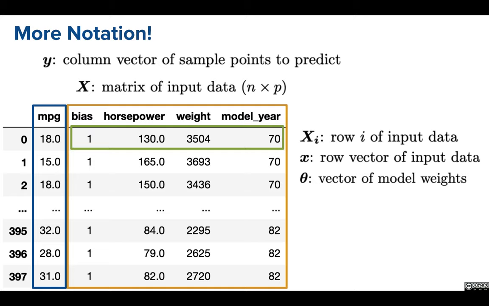Boldface theta is the vector of model weights. And boldface theta hat is the loss-minimizing model weights. It's a vector that contains the model weights fit after we fit the model to the data. That's why we put the hat on it.